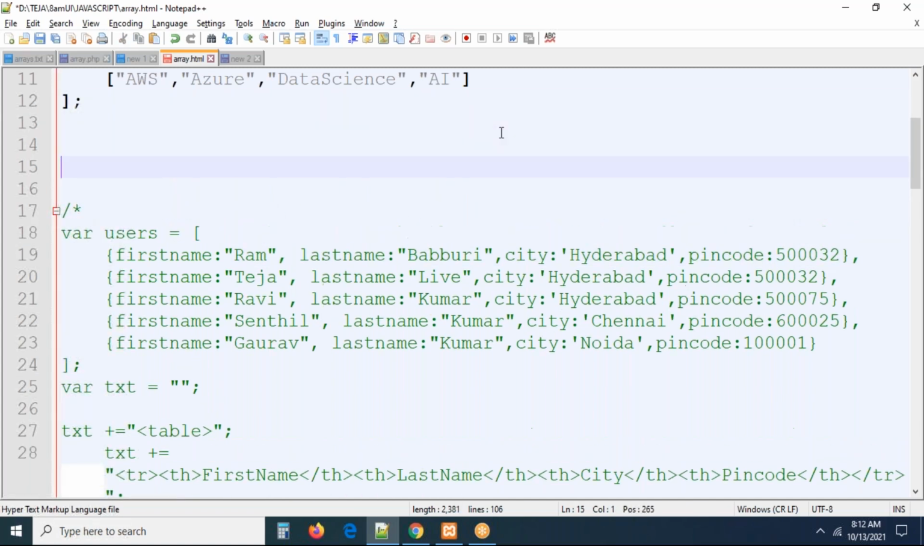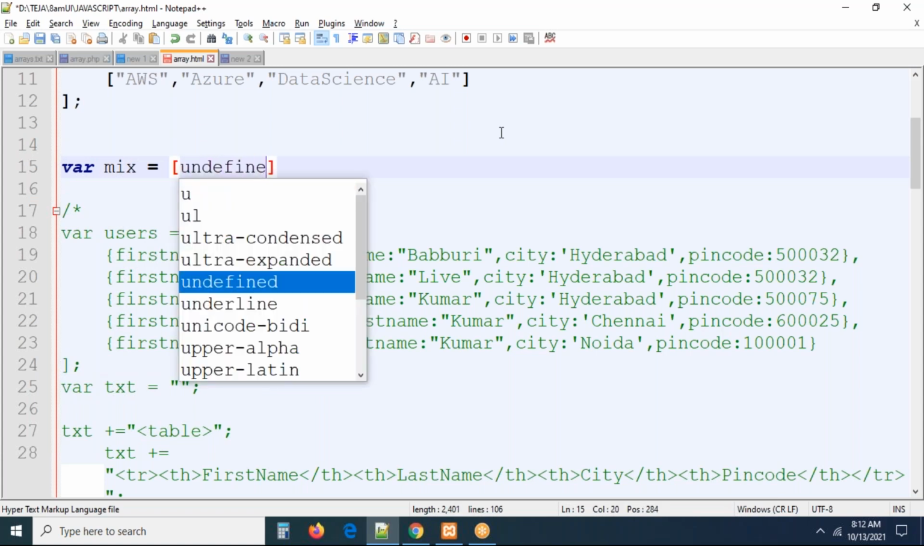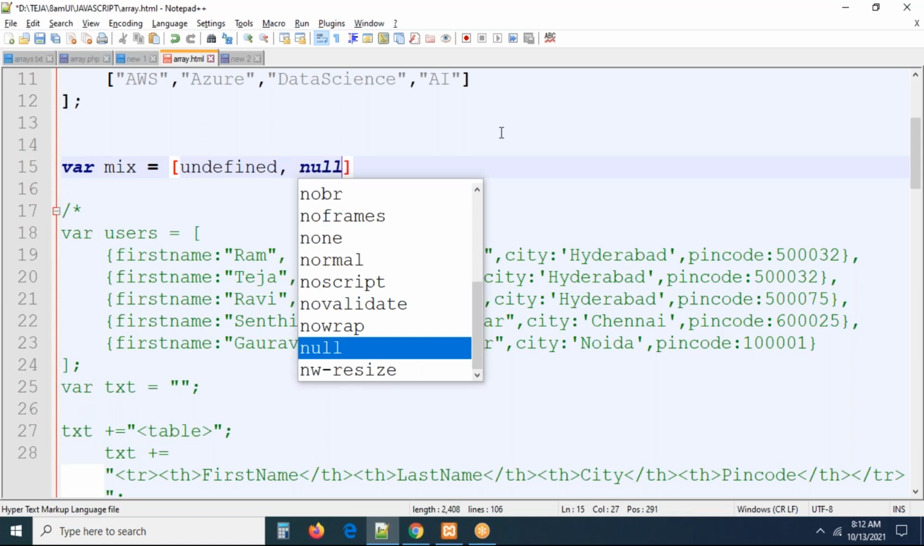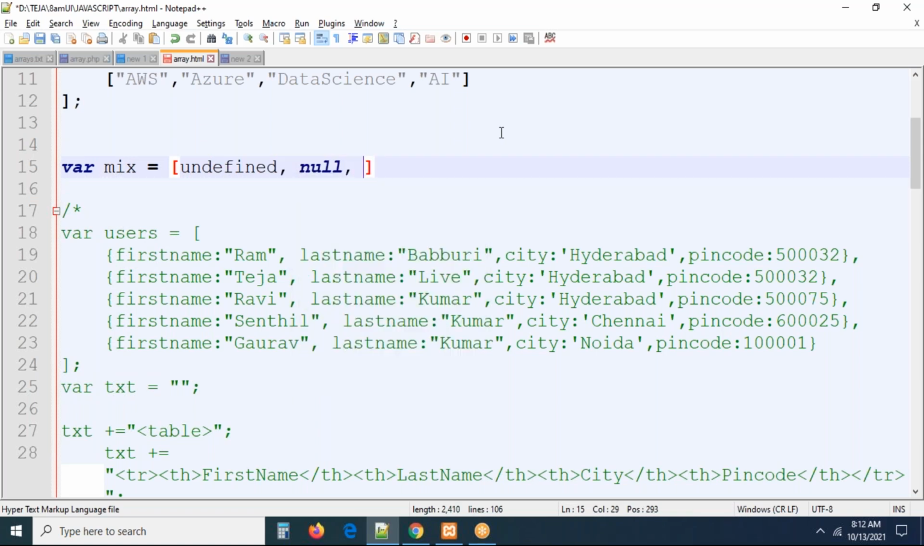So I want to take an array where mix equals, I'm taking, inside of it, we can take something called undefined. We can take something called null. We can take some string value, something like hello. And we can take some number. We can take some decimal number here. We can take a boolean, true or false. This is going to be true, and this is going to be an array again, 10 comma 20, or this is going to be an object also.